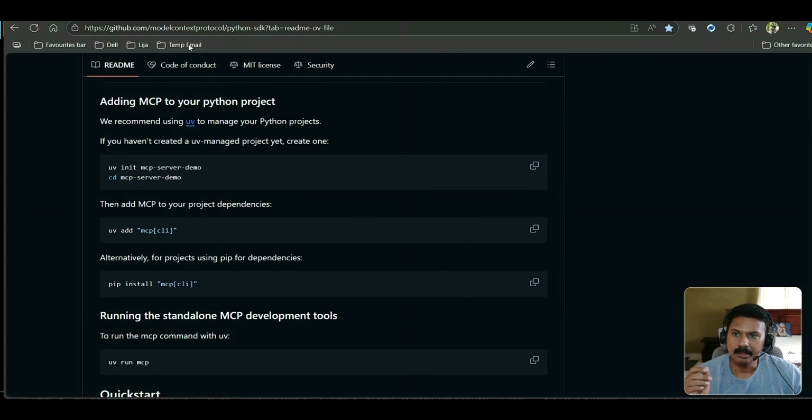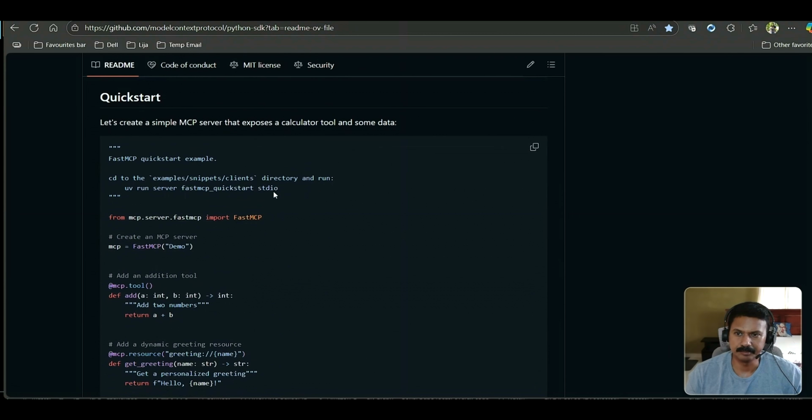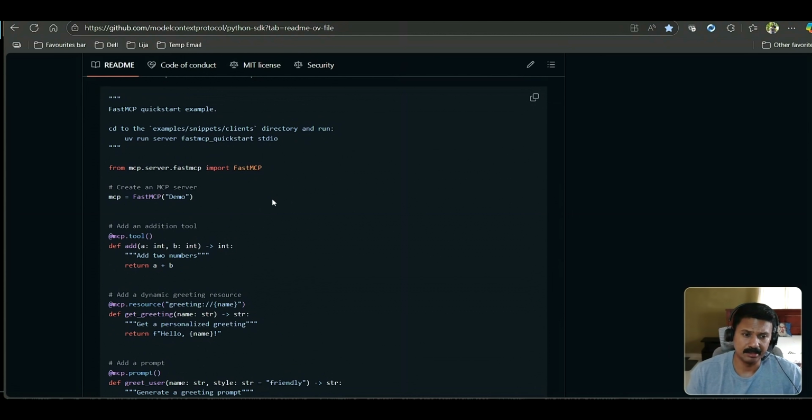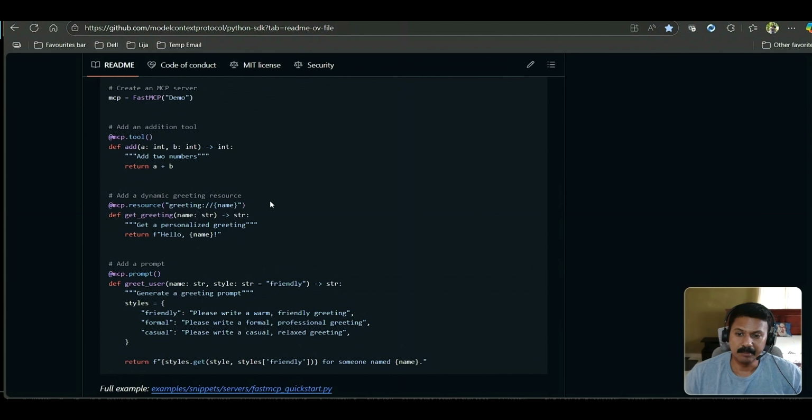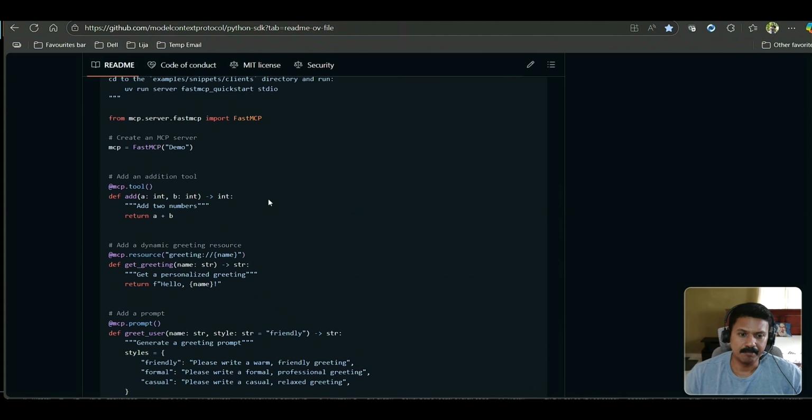Now I am on the Python SDK GitHub page of Model Context Protocol. I will be sharing the link to this page in the video description below. This page essentially explains how you can set up an MCP server. So if you go to the quick start section within the README file, you will see a demo project there for creating an MCP server.